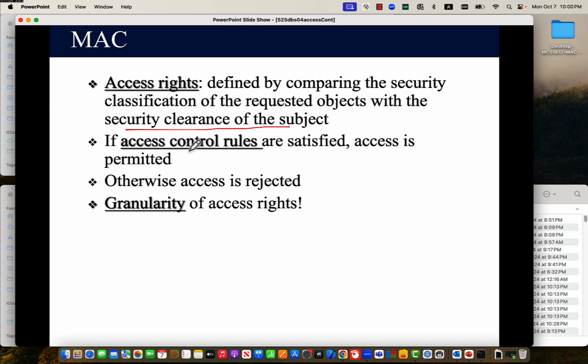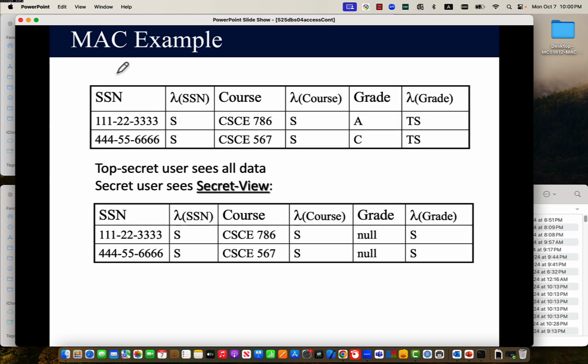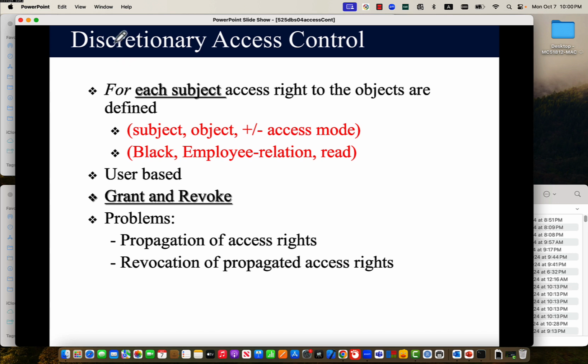But anyway, there is an access control rule. If the access control rule is satisfied, then access is permitted, otherwise rejected, right? That is mandatory access control. We call that MAC. Okay. The other way is discretionary access control. This is a little more complicated. So it has three components: subject, object, and access mode, either plus or minus. Plus means granted, minus means revoked.